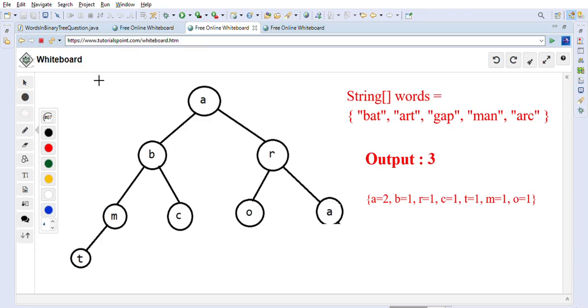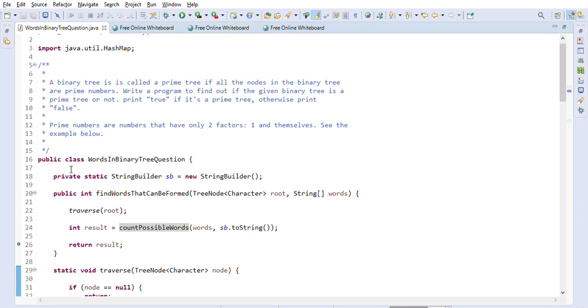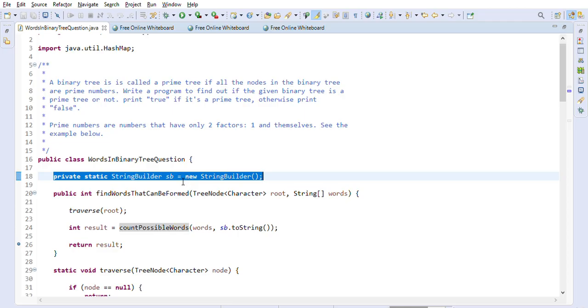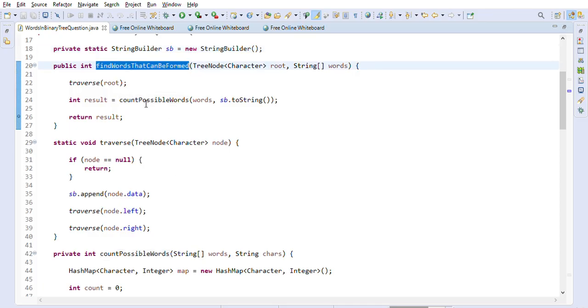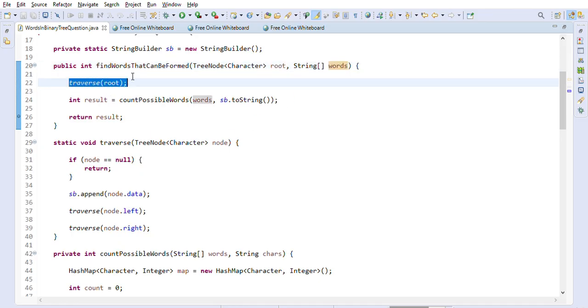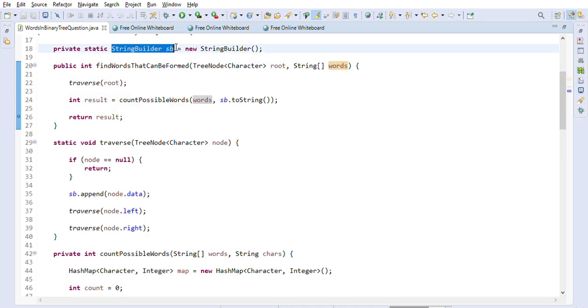So let's go to the code so it will be more clear for you. First thing we will do is the traversal. First we will create one StringBuilder instance here, SB. It's static so that we can access it anywhere, right? Now we have our main method, find words that can be formed, where you will be given the root of the binary tree and the string array words. First we will traverse the binary tree and populate this string builder.